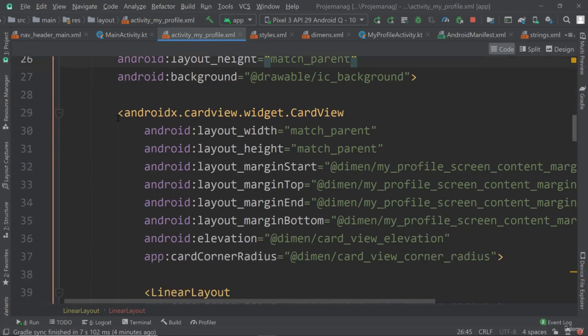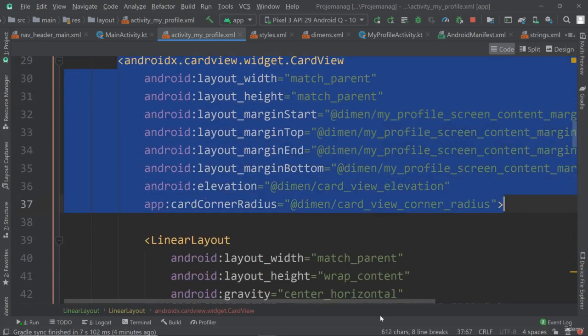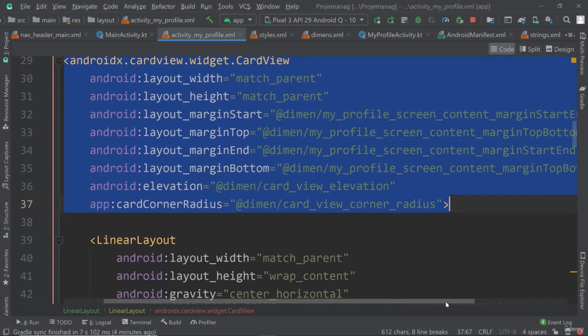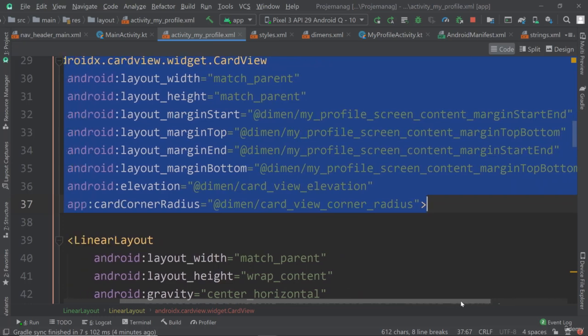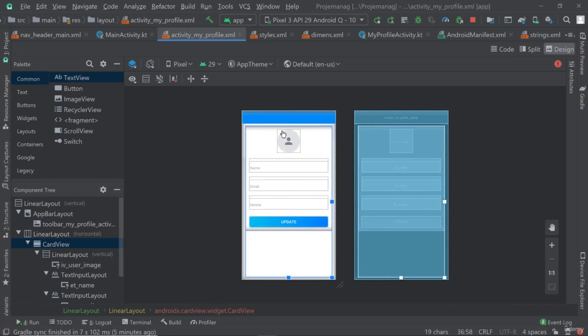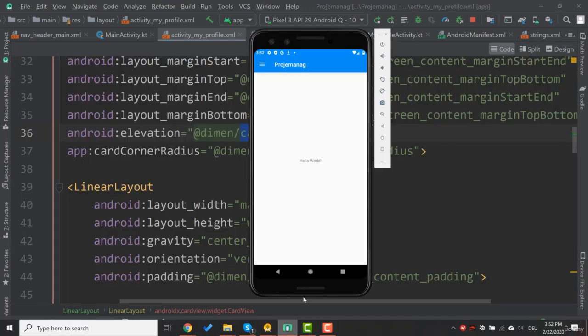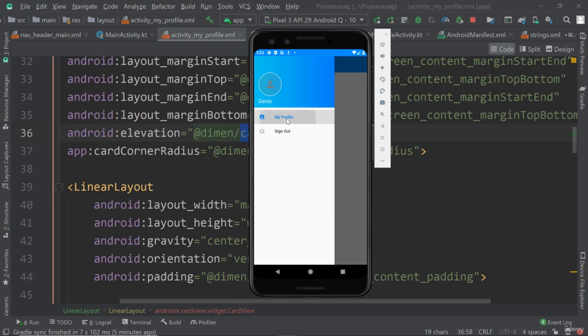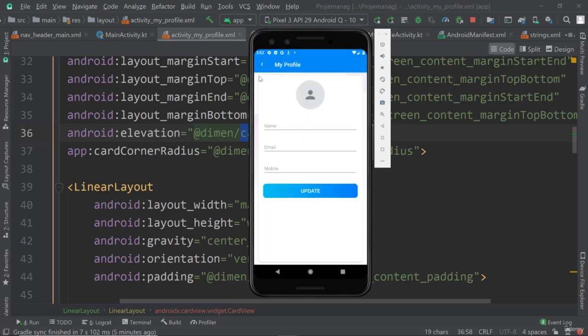Okay, then we have the card view with the margins that we have prepared in the dimensions, and a little elevation, which we also have in the dimension, so that it creates a little shadow. We have a little corner around it as well, as you can see. Well, you cannot see it in the design, but you will see it once it's in the application. So if you go over to my profile, you can see that there is this little rounded corner here at the top left, or at all of the 4 sides.